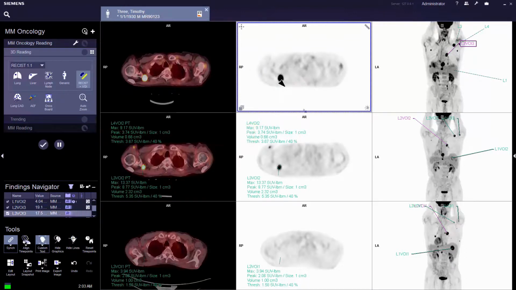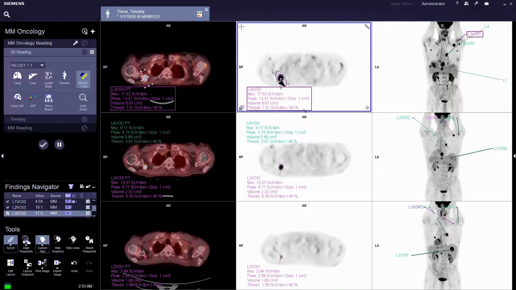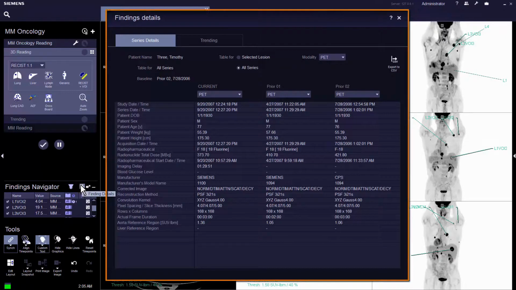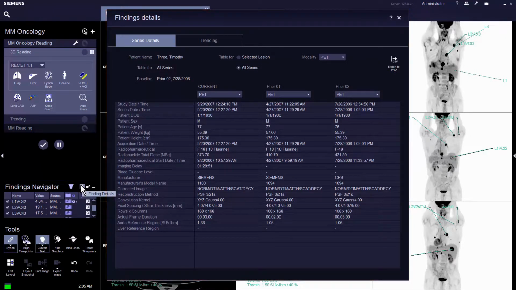Now that lesions have been quantified, they can be compared to prior examinations' findings. Enter the Cause Navigator by moving your cursor over the arrow on the left-hand side of the screen and clicking on the Findings Detail icon in the Findings Navigator. The chart displayed is a quick reference to compare the study parameters of each examination. Parameters of interest could be the patient's weight, dose, delay time, and reconstruction method.